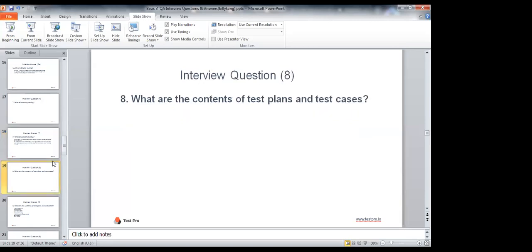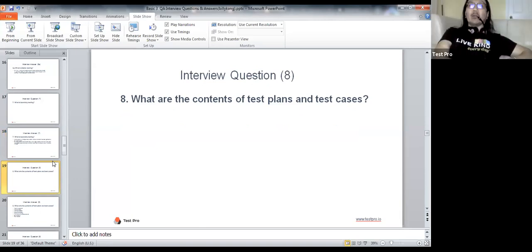Okay. Do you have a question? No. Okay. So what are the contents? I guess one of you asked before, what are the contents of a test plan and test cases, right? We talked about test cases already, so a little bit more about what a test plan is.